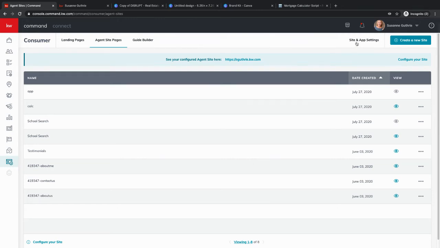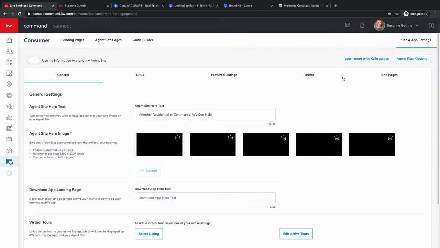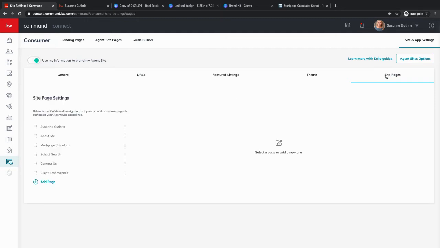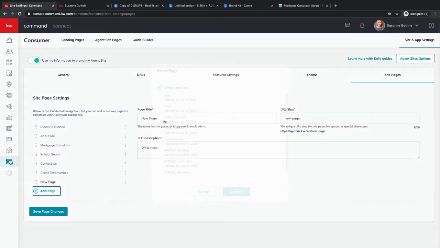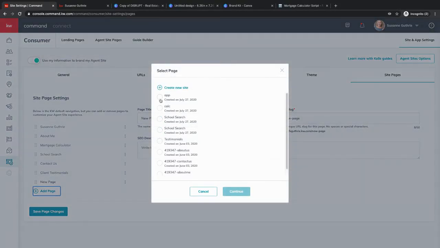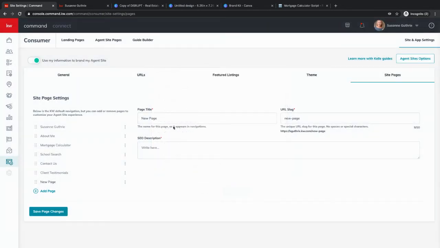So to do that, go up to the top right and hit Site and App Settings. And then the top right of that white box, you're going to hit Site Pages. And on this section, we will name our page and add it to the website. So the bottom left corner, we want to choose Add Page. And these are all of the pages we have created. We want to add the app page, so click that little button there. Go ahead and hit Continue.